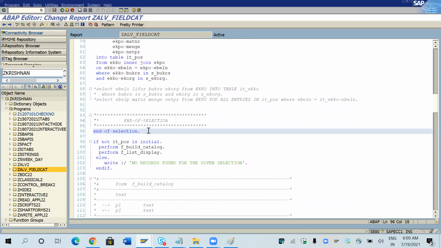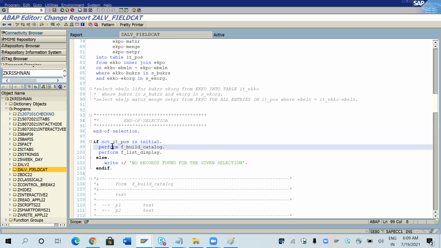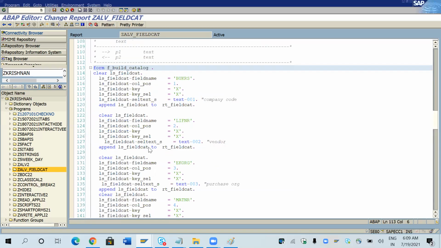So if our internal table is not empty, then we are calling the subroutine PERFORM f_build_catalog. So we are calling the subroutine. Let's see what we have in this subroutine. Double click on this. So here we are trying to build our field catalog.